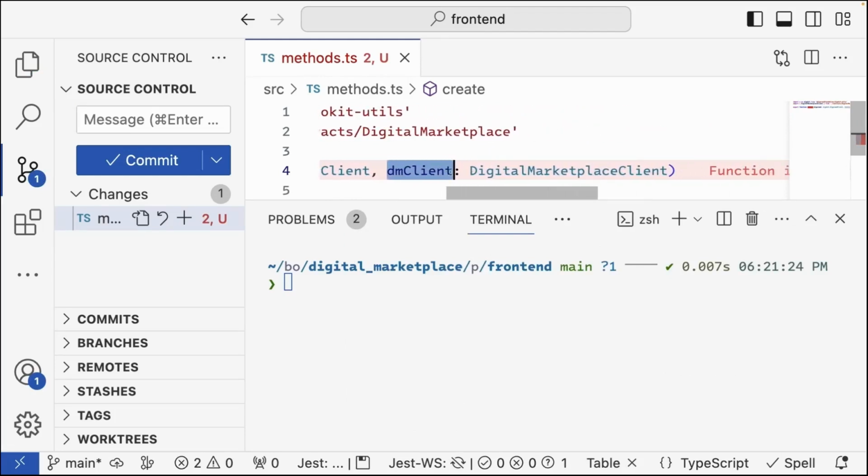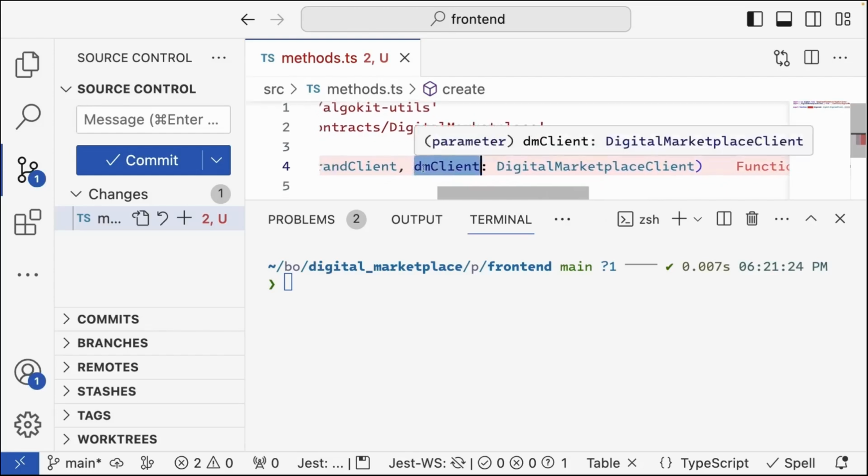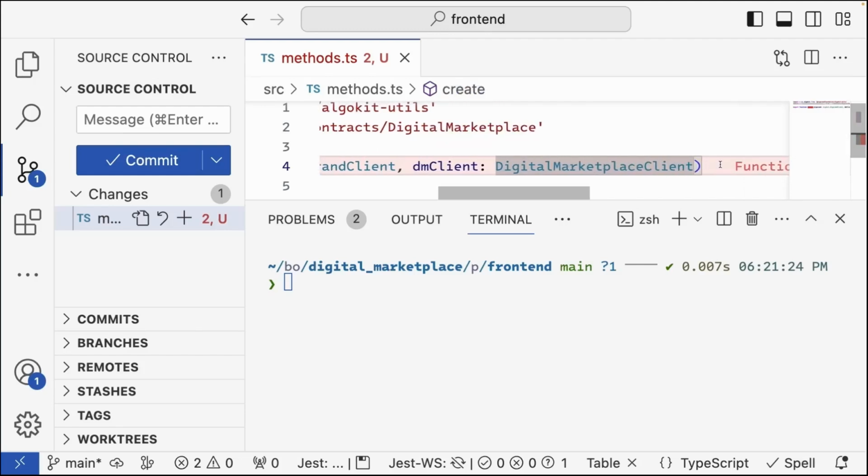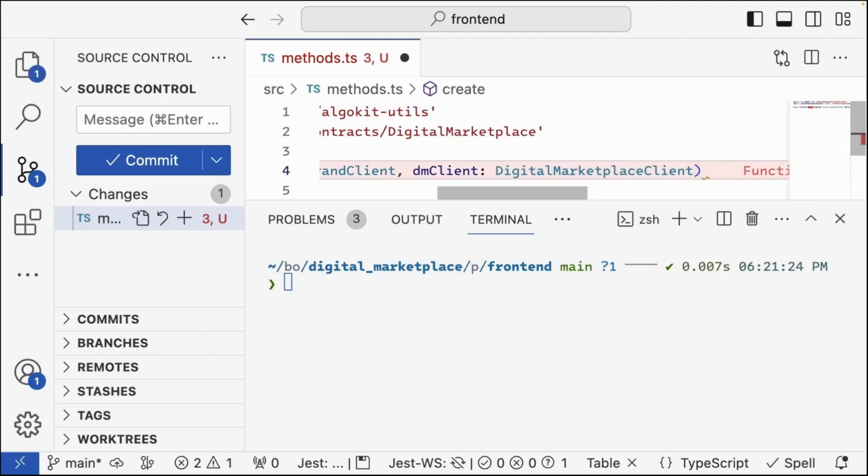In our test, we just called it app client because we were just testing one app client, obviously. But here in your front end, you don't want to make the assumption that you're only going to be integrating with one client. In the future, you might integrate with multiple clients. So it's good to give it a variable name that makes it clear that this is the client for the digital marketplace. Let me just start with that, and then we'll add more arguments as we need them.